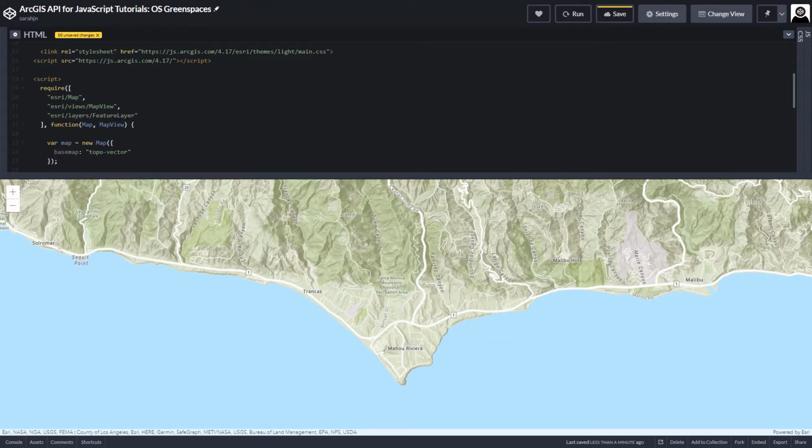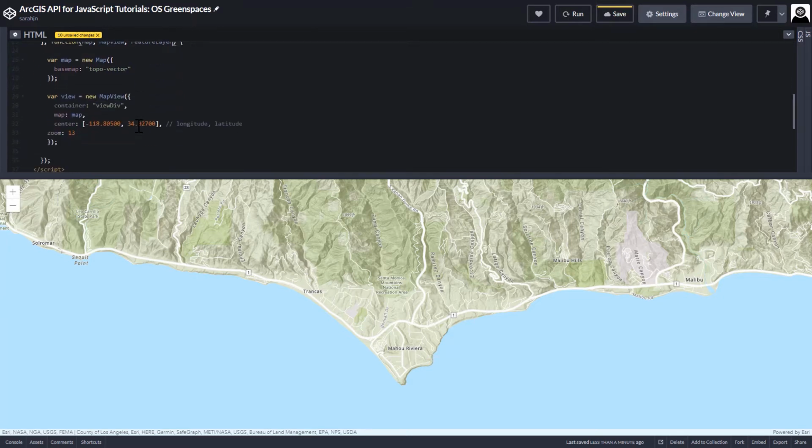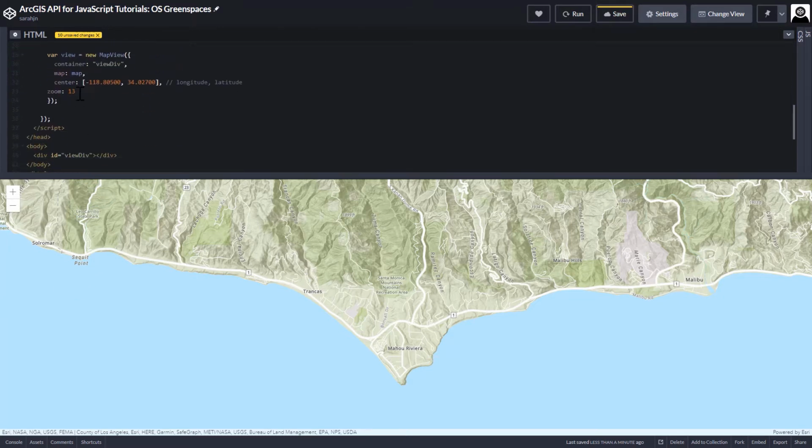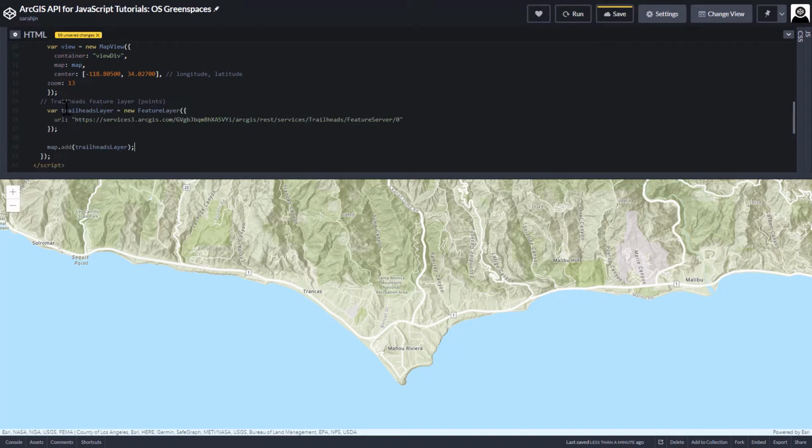What I'm doing here is just following the instructions, and I'm adding the feature layer to the require statement. I'm now adding it into the function. All I'm going to do is copy and paste from the tutorial, which is referencing the sample feature service. I'm going to hit run, just to make sure that's working so I can see the trailheads.